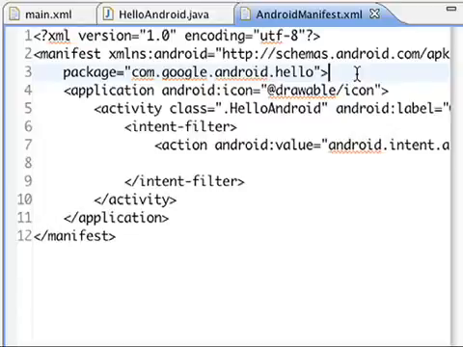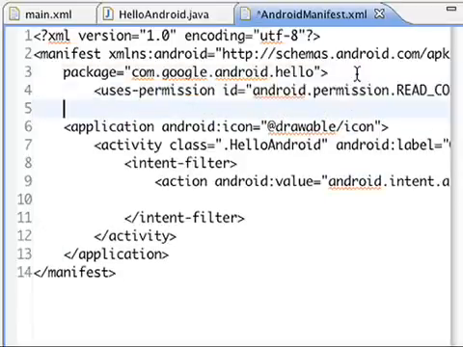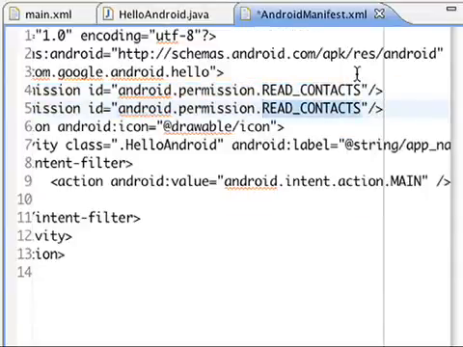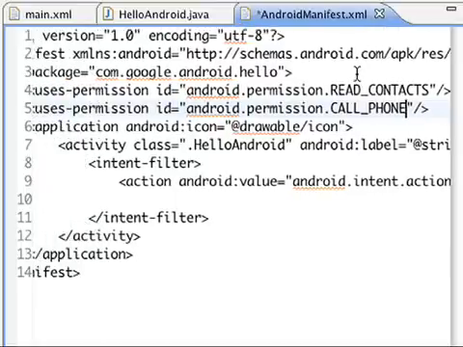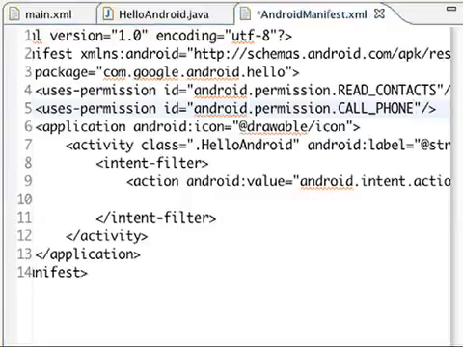It specifies its contents as well as what it does. So what we need to do is add 2 lines to this file. The first line that we need to add is a request for a permission called READ_CONTACTS. This permission, if the user chooses to grant it, will allow the application to access the user's contact list. Similarly, we also need to request a permission called CALL_PHONE. And what that will do is request that the user allow this application to dial the phone. So now that we've done that, we go ahead and save that file.